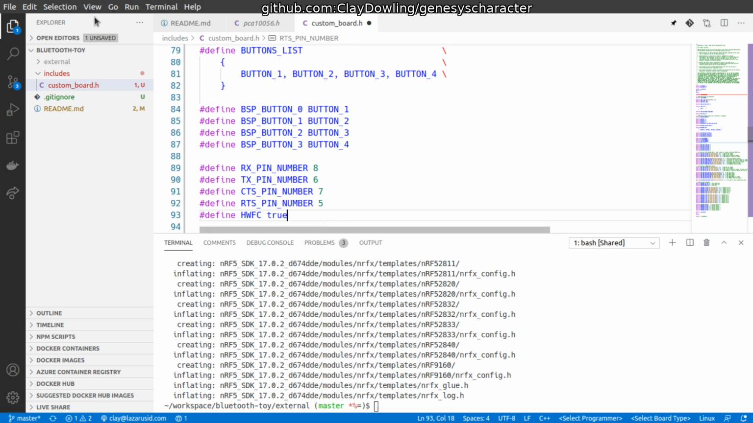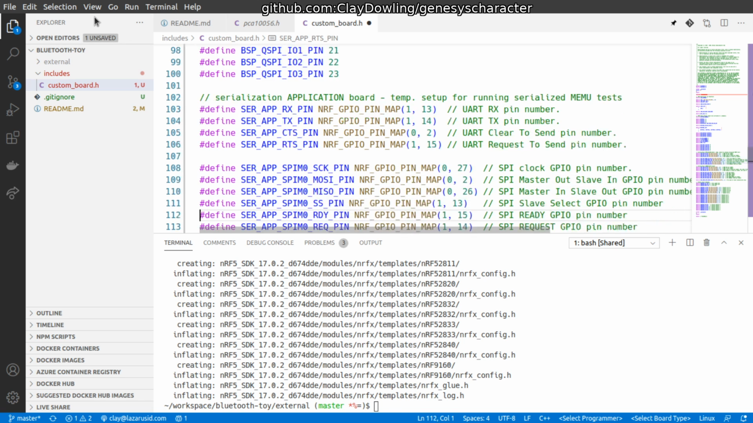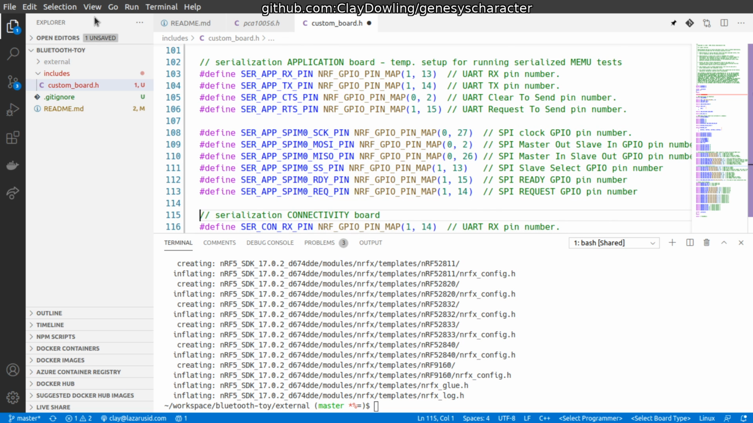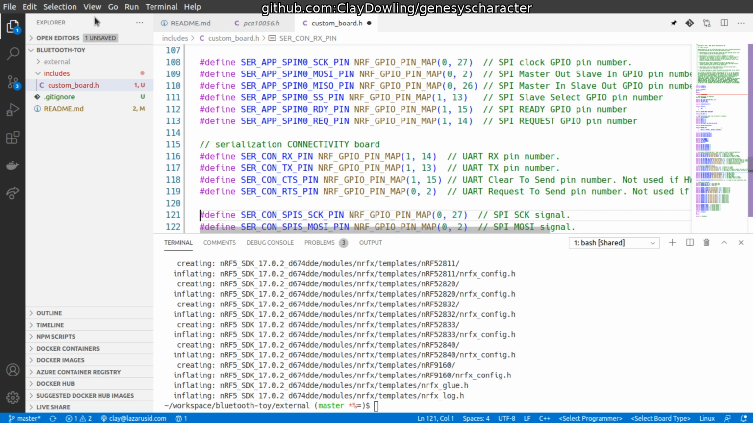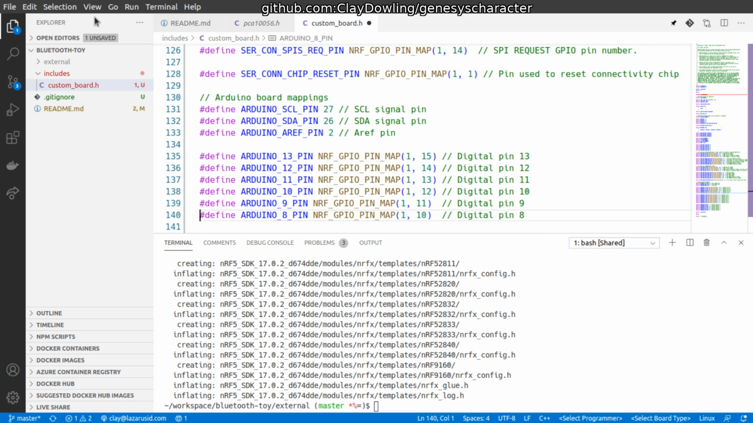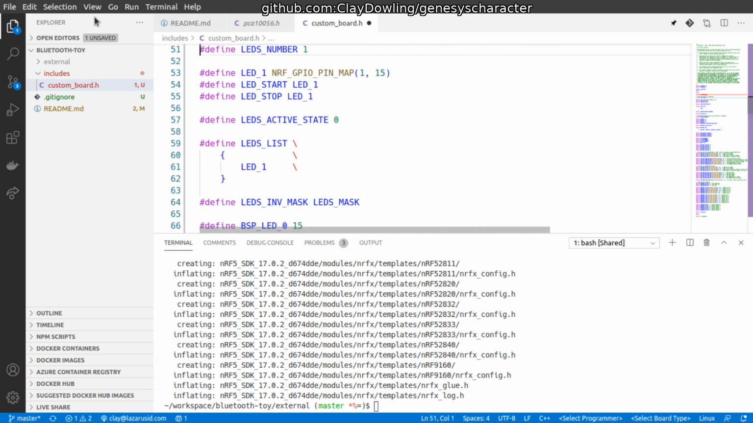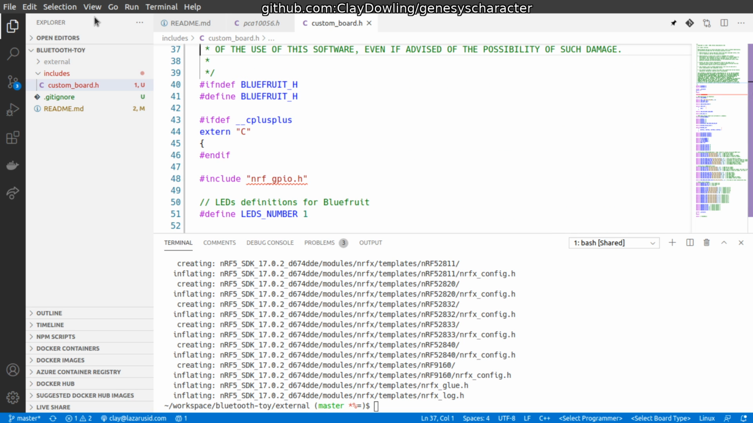Buttons, this QSPI thing may come up. I think that could be related to the I2C bus. I'm not sure. But the I2C bus isn't going to move around because that's a feature of the chip. That's what I'm telling myself. And Arduino board mappings we know will be solid. Okay, so let's save our custom board.h.